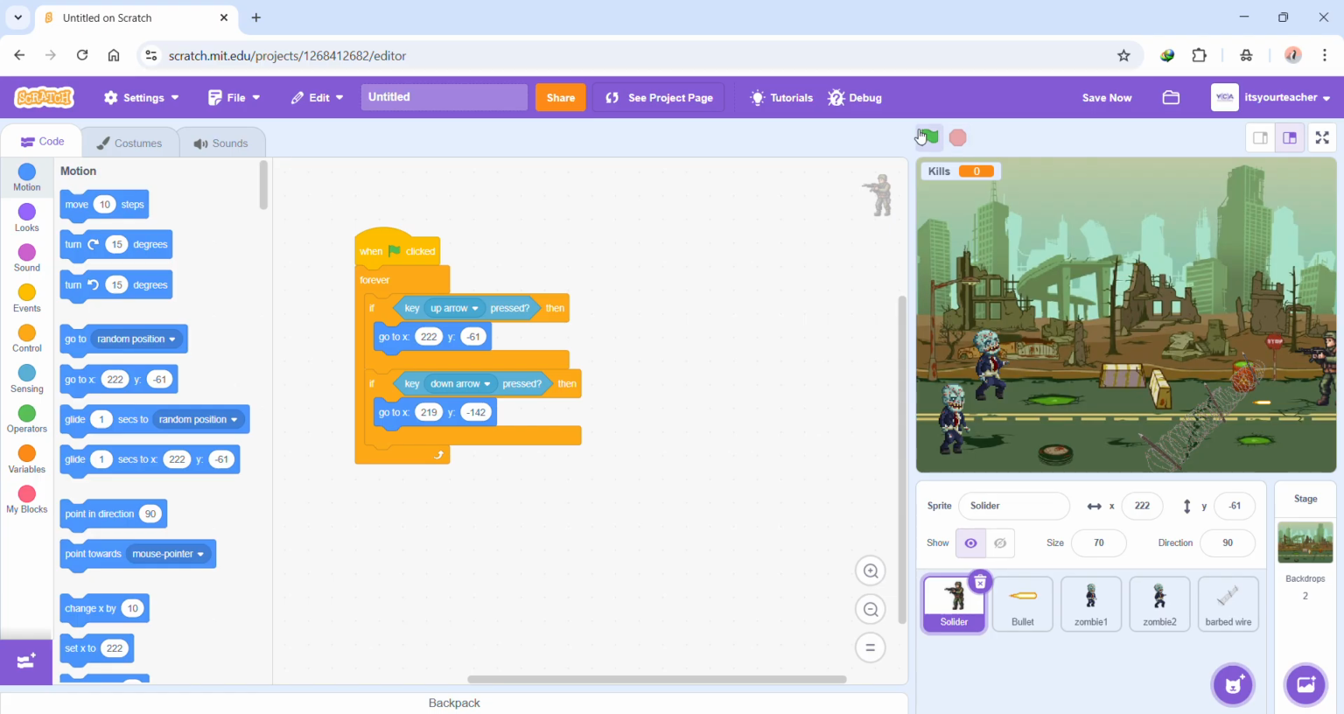When green flag clicked, now let me see. The soldier is coming here. Like this is good. If you want to make it here, you can also make it from here like this. Like this you can fire it. I'll also rename it, so it will be the zombie shooting game. I'll just name it as zombie shooting game.